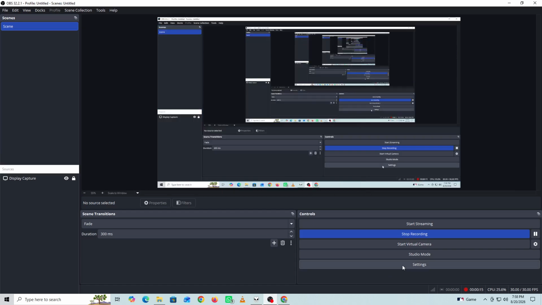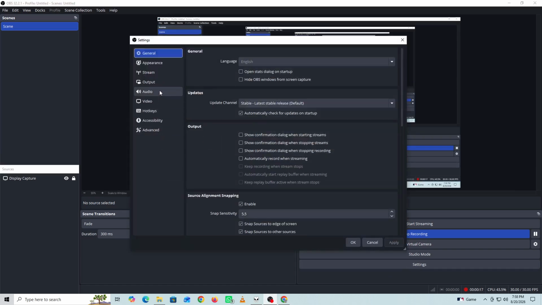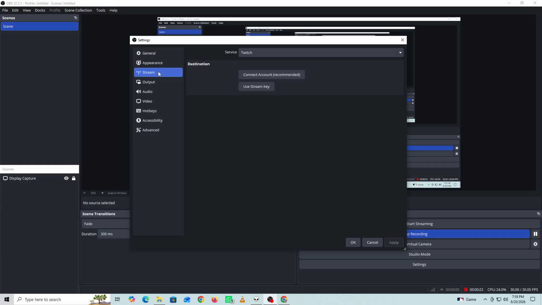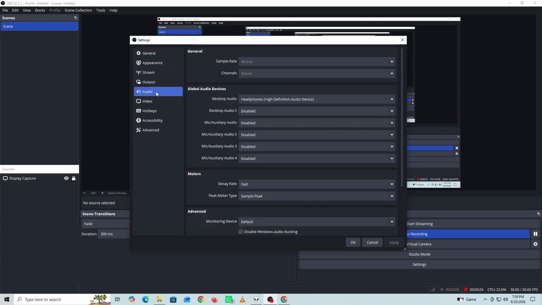Go to the Output section and change the output mode to Advanced. If you're streaming, open the Streaming tab. If you're recording, open the Recording tab. Look for the encoder option and select NVIDIA NVENC if it is available.